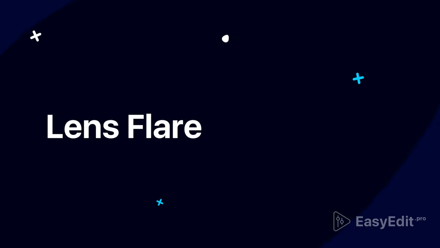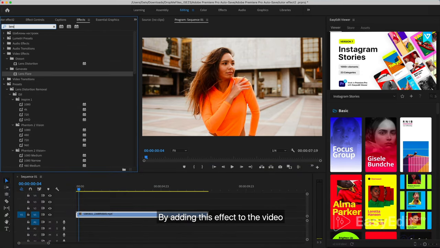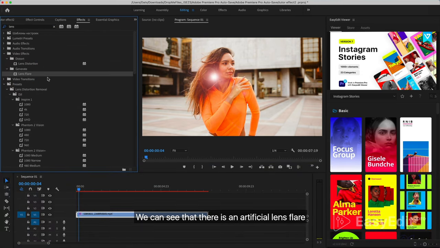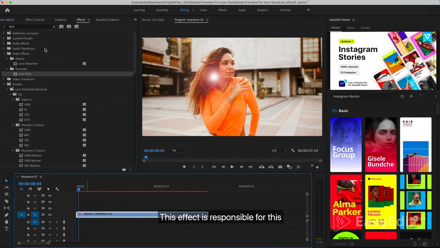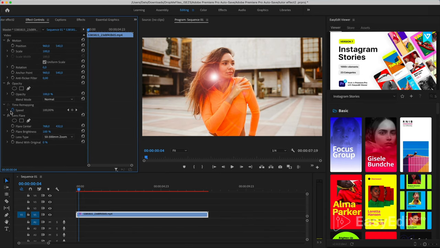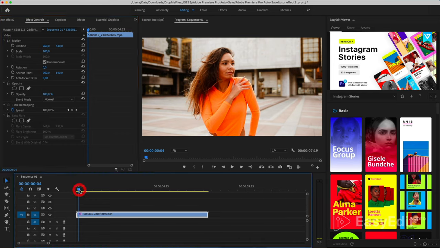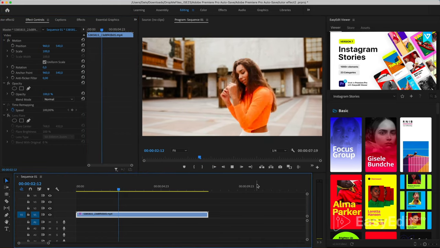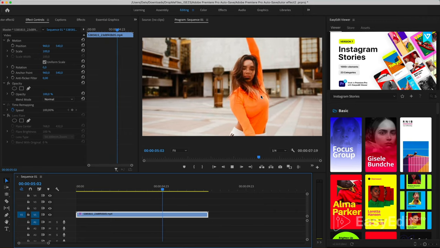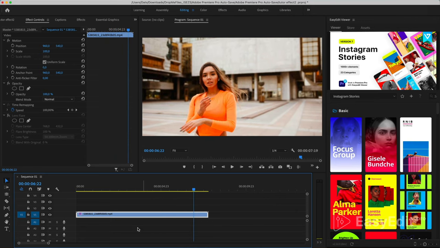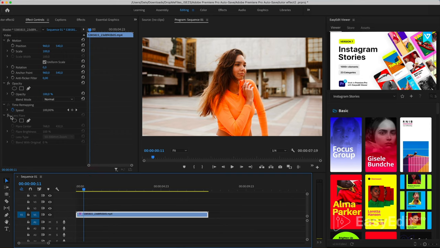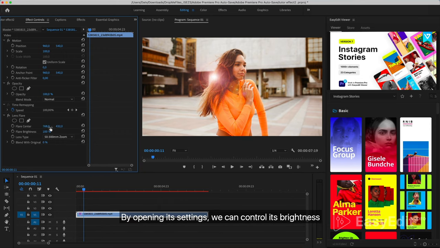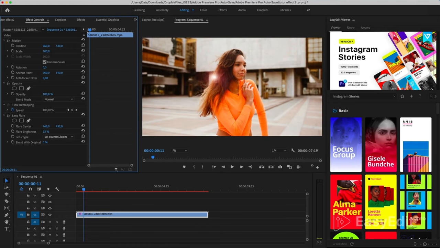Lens flare. By adding this effect to the video, we can see that there is an artificial lens flare. This effect is responsible for this. By opening its settings, we can control its brightness. Select the type of flare and the level of mixing with the original.